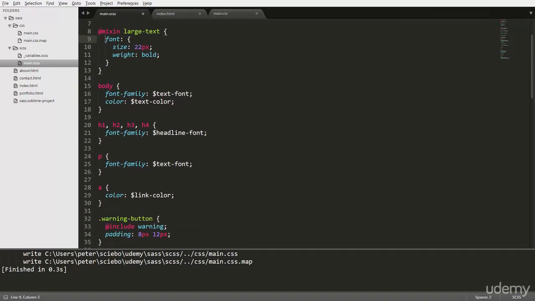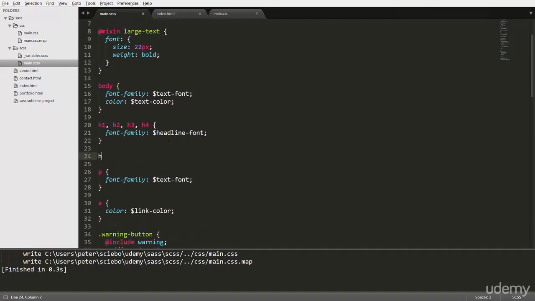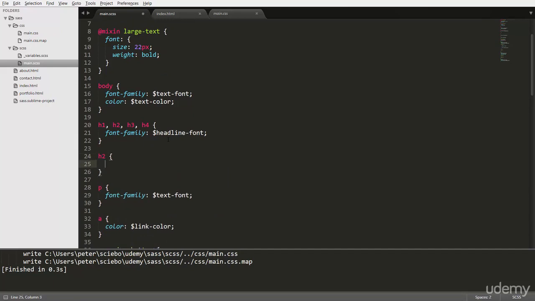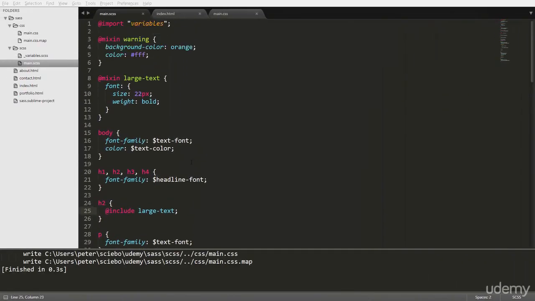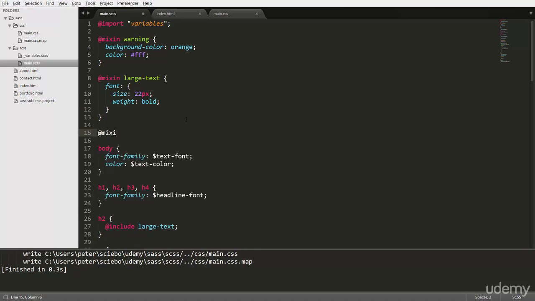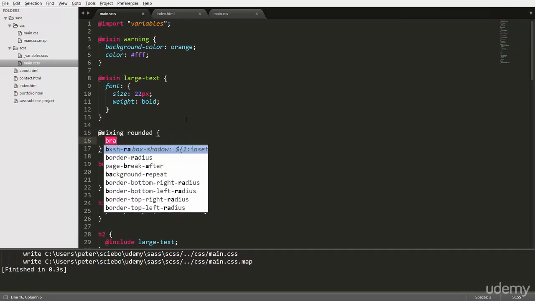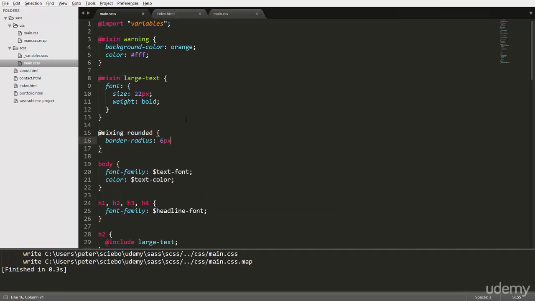Alright, so let's quickly include this for the h2 tag, let's say. We're going to say @include large-text. Then if we look at our design, we can see that the headline 2s here have both become a bit smaller than before. Alright, so let's hop back to our CSS file. Now let me just quickly create a mixin called rounded, which is just going to set the border radius to 6 pixels.